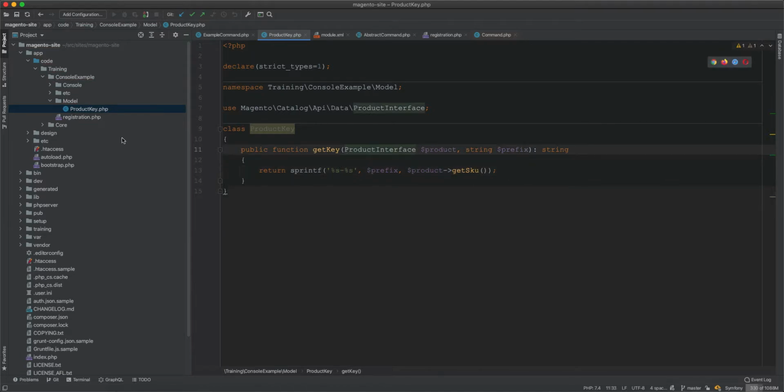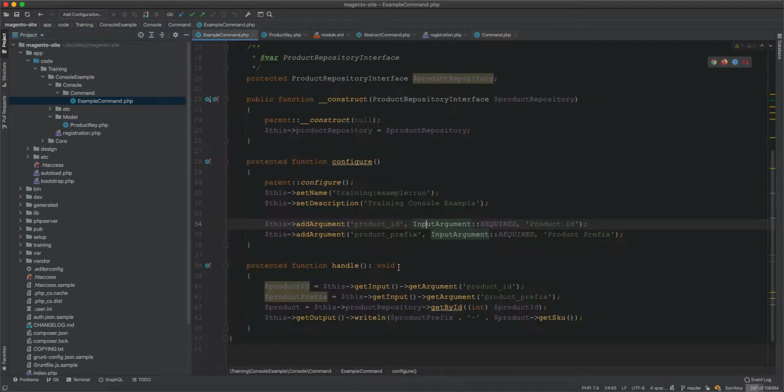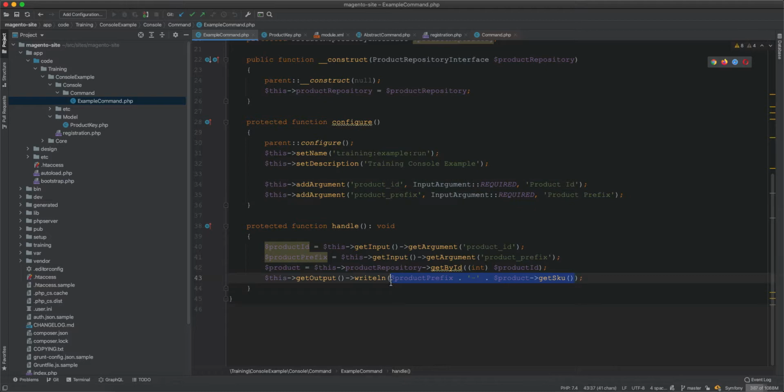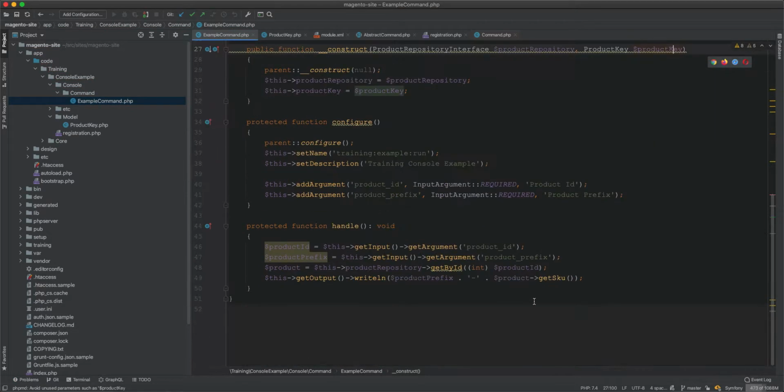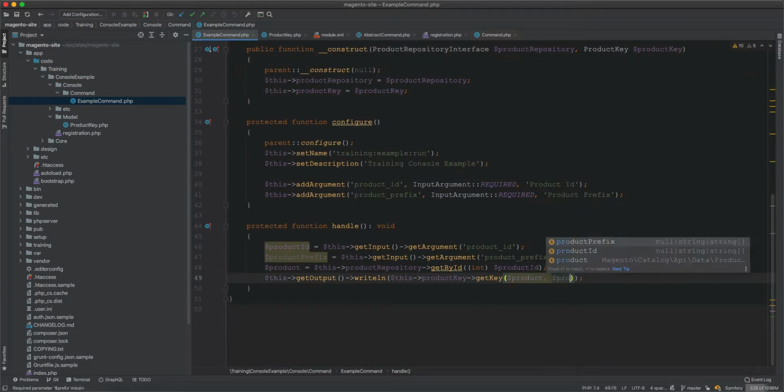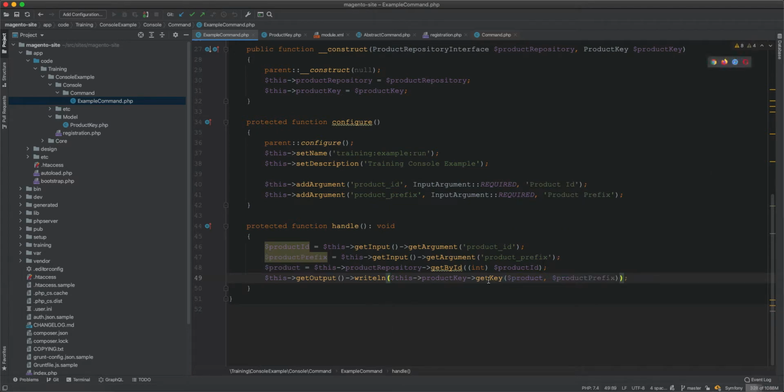So we just need these. Now instead of having the prefix or the product key set in here, we will add the product key here, initialize it, and then we will have this product key get key product and product prefix, and this will construct the key for us rather than just putting it in the output, because we might want this key to be used somewhere else, not just to be output in the console or sent to the output of the console.